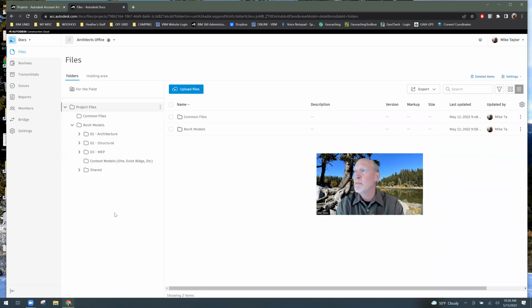In Common Files, I put stuff like PDFs that are going to be for everybody, or any documents, like Word documents, such as the BIM execution plan or the implementation plan. I would put it in there. Anything that's common to the whole team that they need to read.